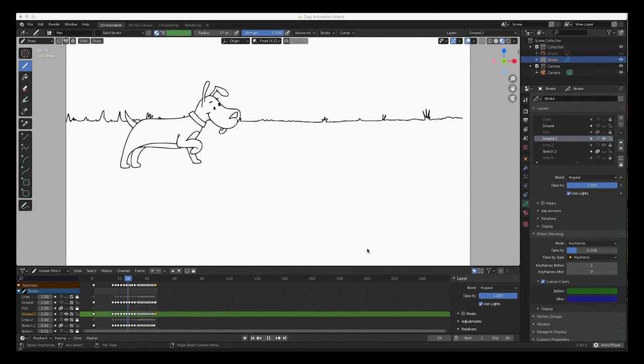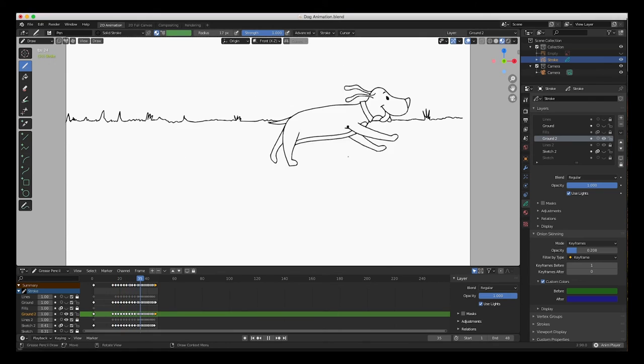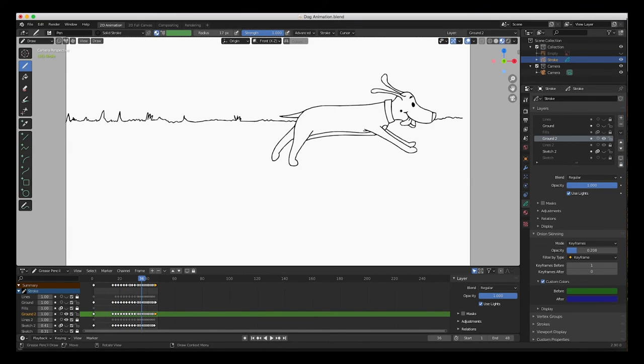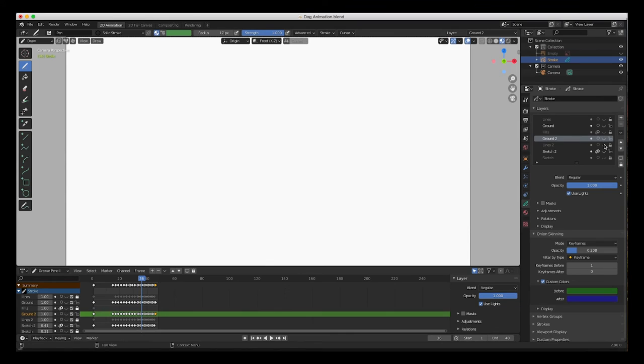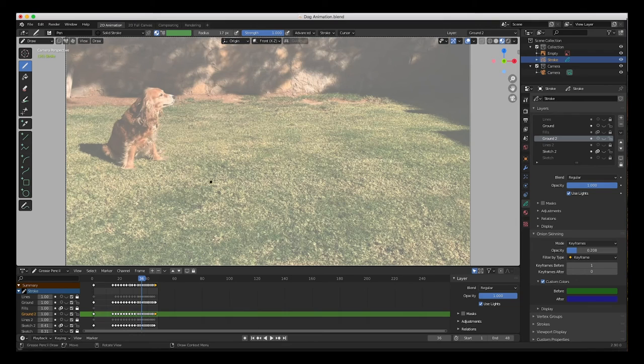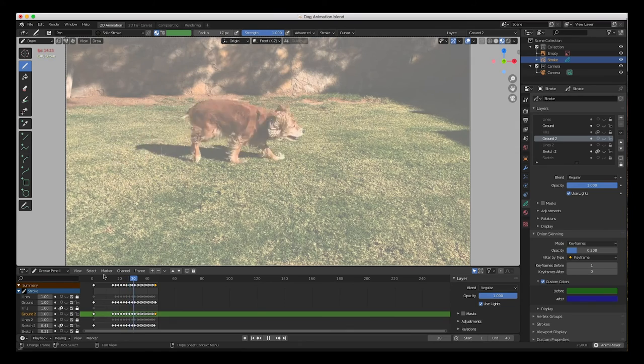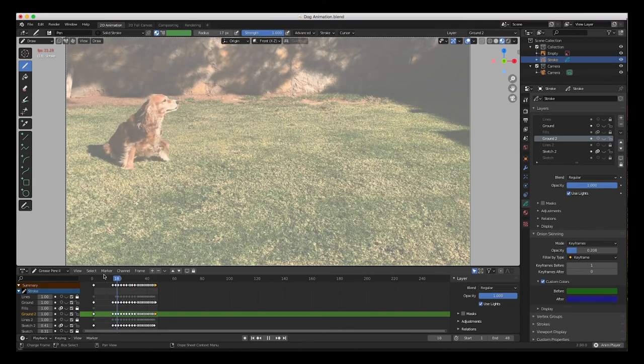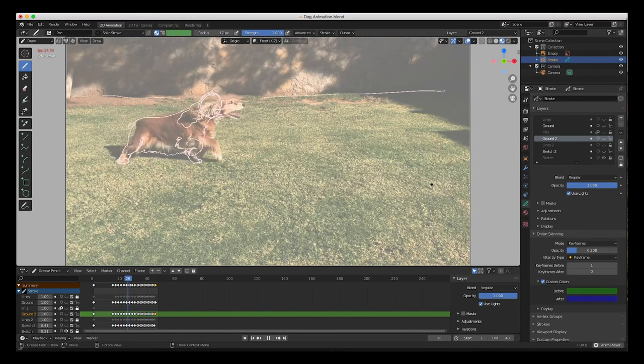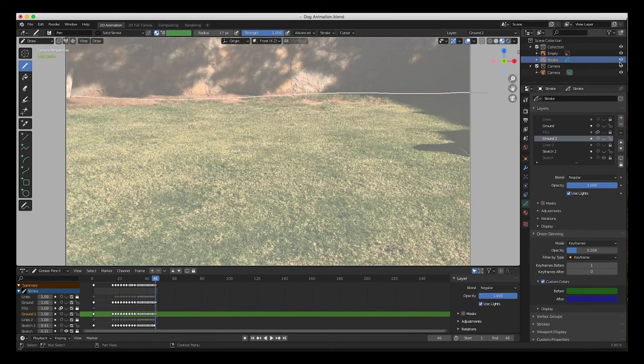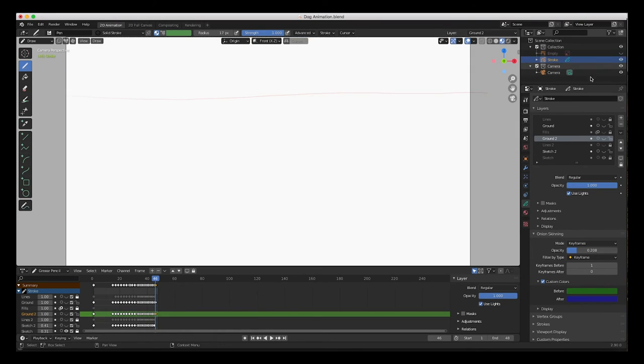I'm gonna stop the animation and show you all the layers that I've done here. First of all, here is the reference footage. That's just my dog I shot. I shot the video in the backyard. And then this is the sketch lines that I did. Let me turn off the video so you can see the sketch lines.